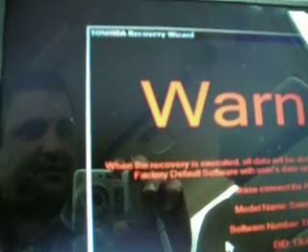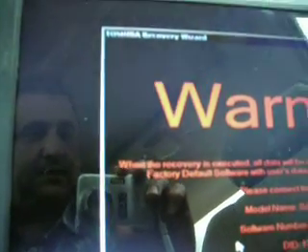And you're going to get a warning like this. It says when the recovery is executed, all data will be deleted and rewritten unless recovery of factory default software user data name is selected in the next step. Please connect the AC adapter.